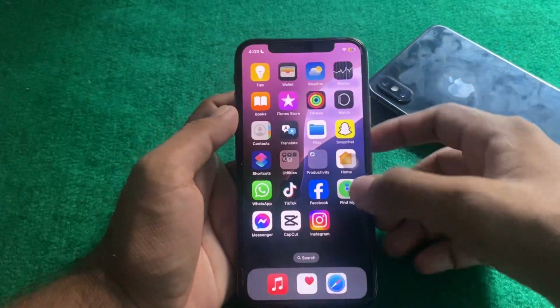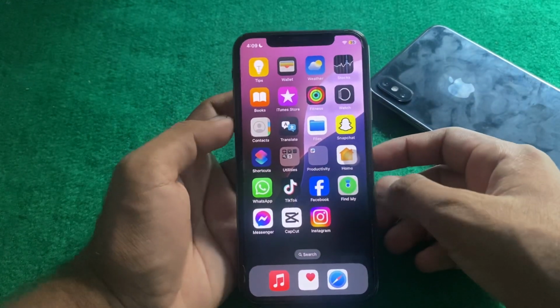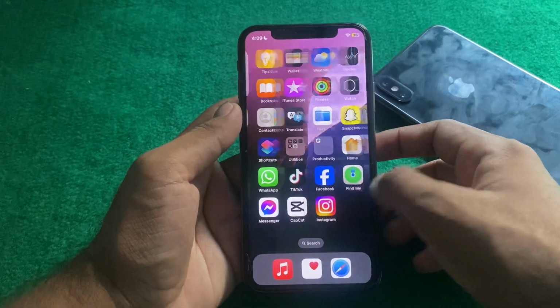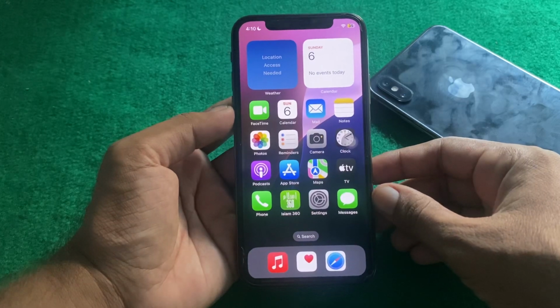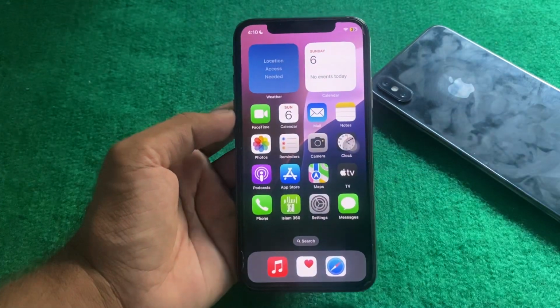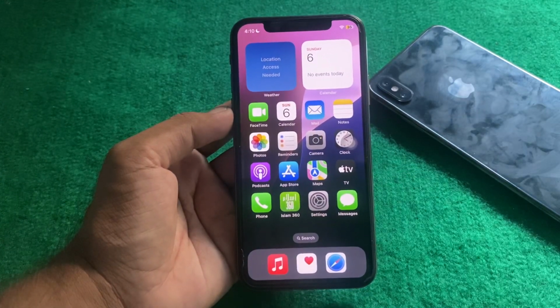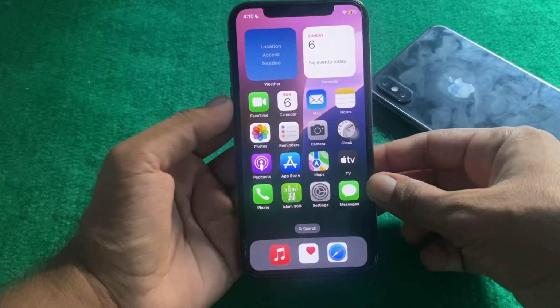So guys, in this video I'm going to show you how to fix downloading apps stuck on the home screen. If you are facing this problem and you don't know how to fix this issue, today in this video I'll show you how you can fix it. So let's start our video without wasting any time.